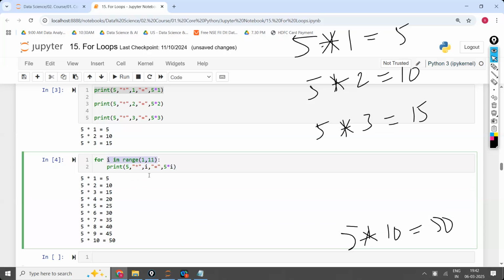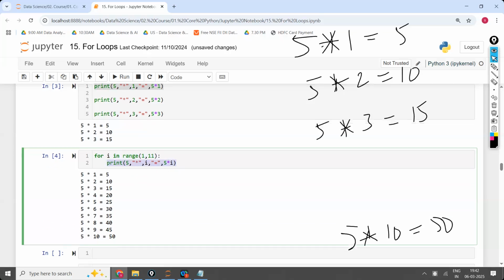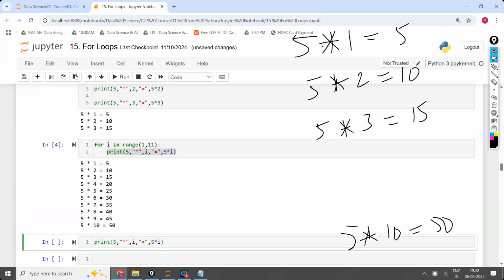By taking the I here, you are substituting 1 first, completing, then taking 2. So what is happening internally means nothing, I am just explaining this code. What happens is first it will take the I value as 1, it will fill the I value as 1. After that, with the same code, the I value will be filled with 2.